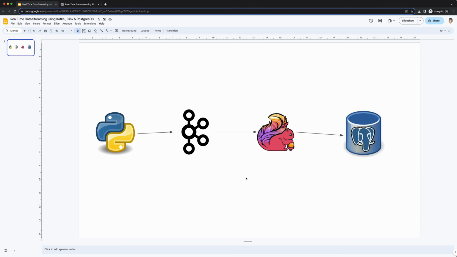Now, for this example, I'm planning to use a weather aggregator application. So I would be coding a Python script which would generate every second some random float value for a particular city. So it would then produce a message to Kafka, and then the Flink will be consuming that message.